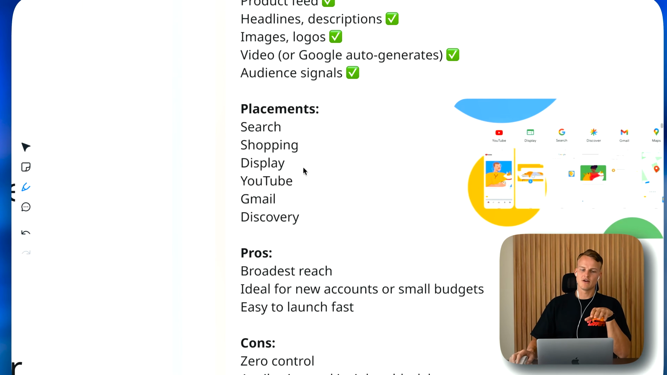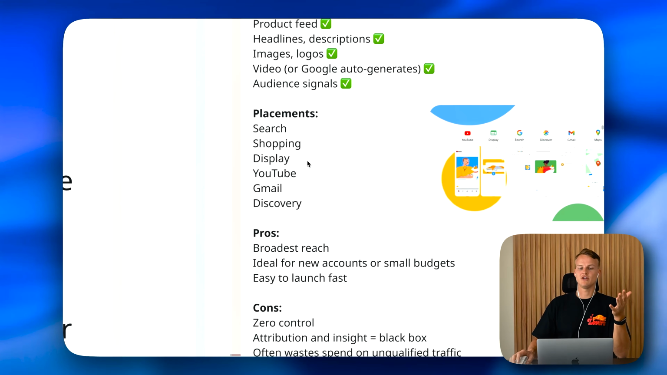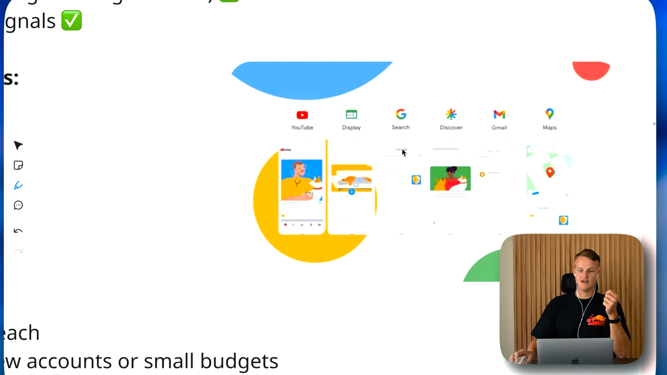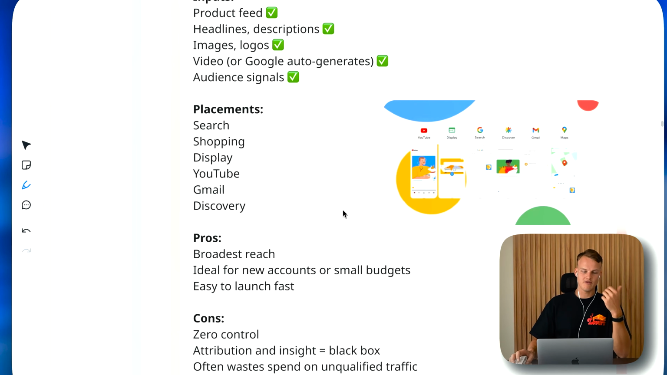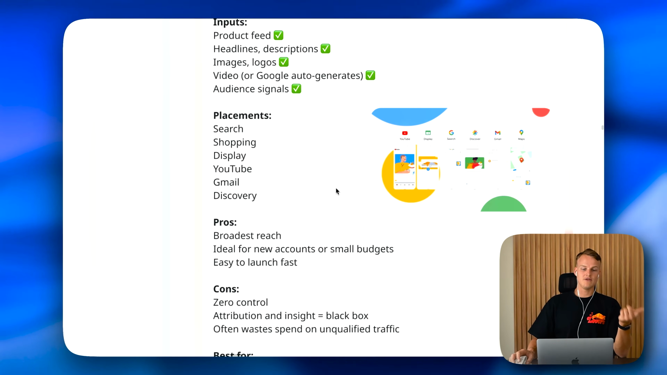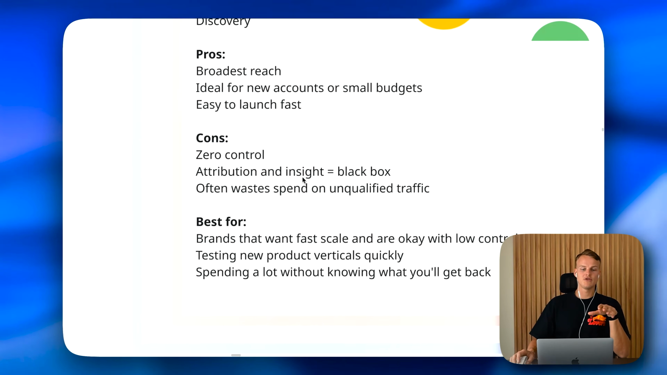So the placements that the full build campaigns go on are search, shopping, display, YouTube, Gmail, and discovery, which is basically everything. The pros for this is you have the broadest reach, ideal for new accounts or small budgets, and it's very easy to launch fast. But we have zero control. Attribution and insight is a black box, and we do have a fix for that, which is also one of the bonus tools. But it's generally a black box, and optimization can be quite hard.